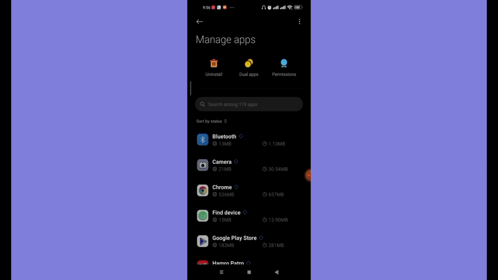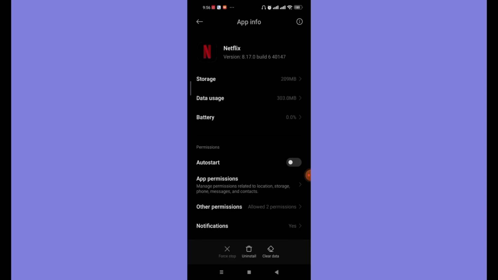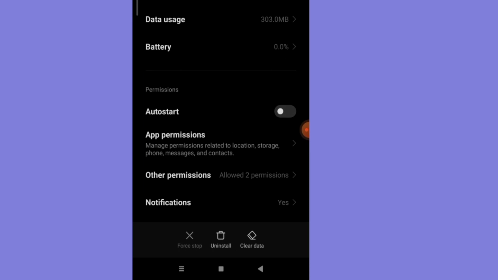After you click on the manage apps option, a search bar will appear on your screen. On that search bar, type in Netflix and click on the Netflix application. Once you click on the Netflix application, you'll be further guided to another page. Now on this page, on the bottom of your screen, you'll see the clear data option. Go ahead and click on it.